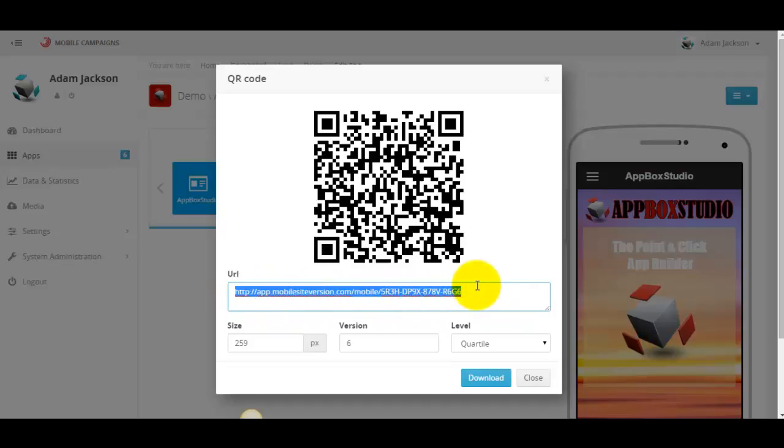Now of course you won't want to give them this URL because it's quite generic and long, so you can actually change that with any short URL service like bit.ly or tinyURL, or you can use your own short link service if you have one.